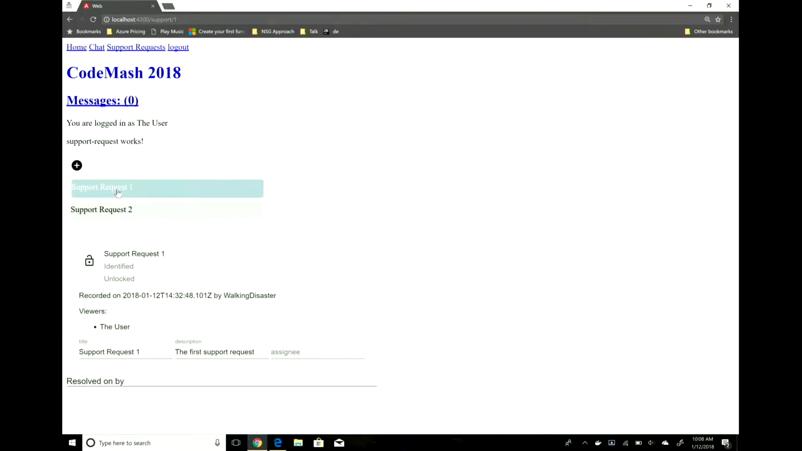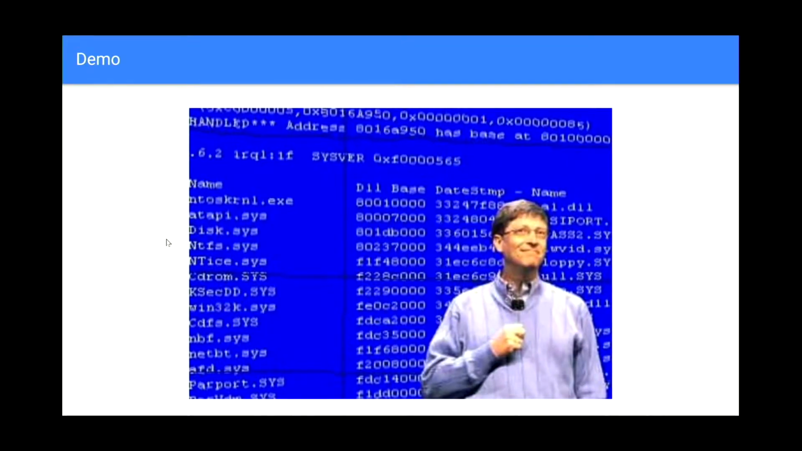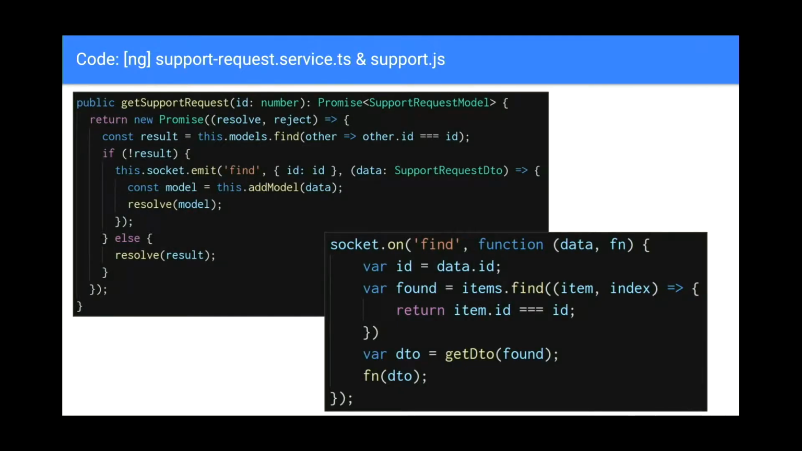When I click on one of these, what gets displayed down here is also coming back from the server. So I send an event that says, hey, find this thing, and the server finds it and sends it back. Now, I know that from the explanation, it doesn't sound that cool, but let's get into what's happening in the code.